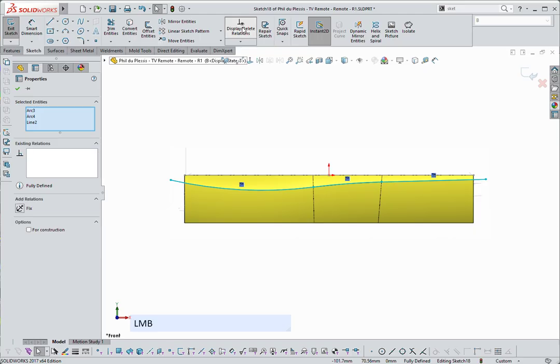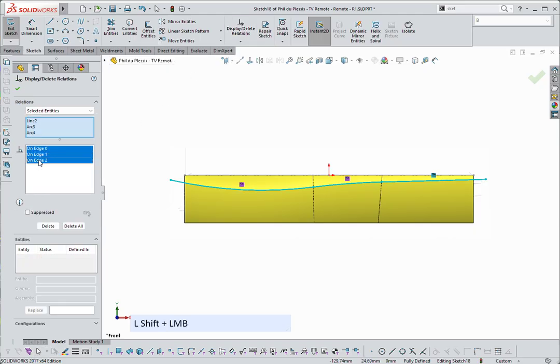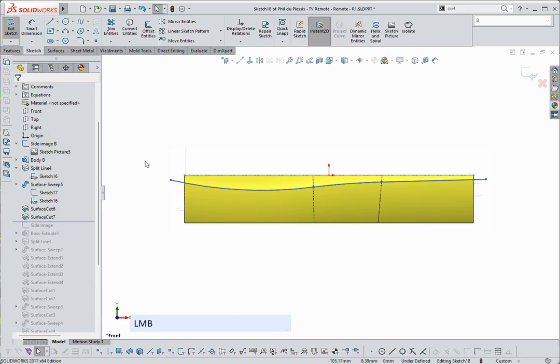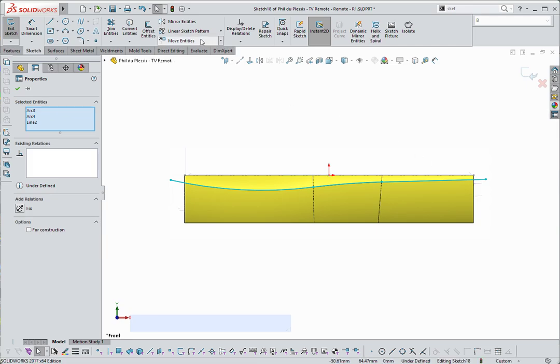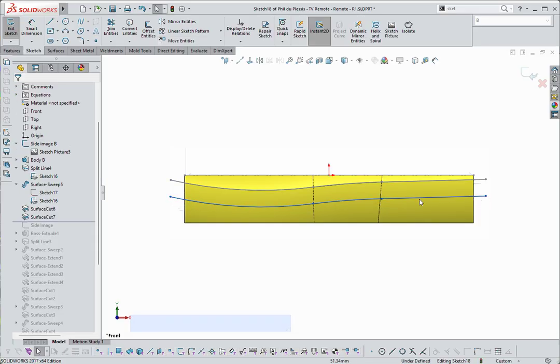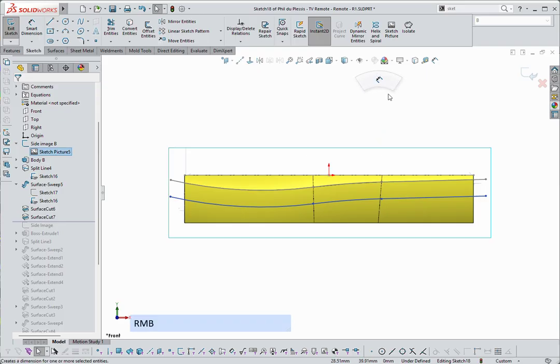So I'm going to go to display delete relations, on edge, grab all of them, delete all, say yes. Now I can just grab the whole sketch and say move entities, move from there down to there, and I can see that's pretty much in line with my other sketch, and I can just give this some dimensions.